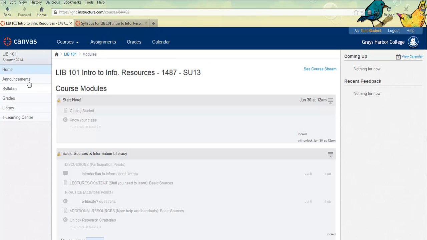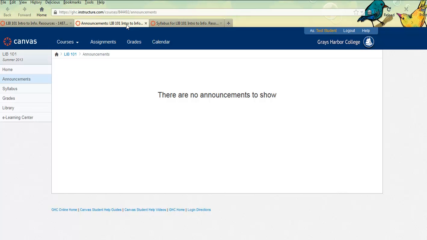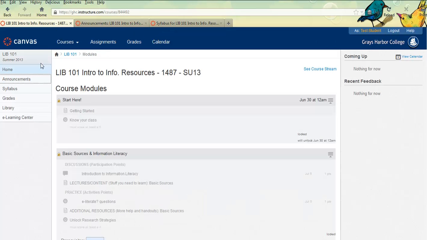Canvas doesn't care how many things you've got open. So if you wanted to look at the announcements as well, you could do that, and then switch between those and do what you need to do. So quick and easy. Really handy, so you can view more than one thing and get the help you need.